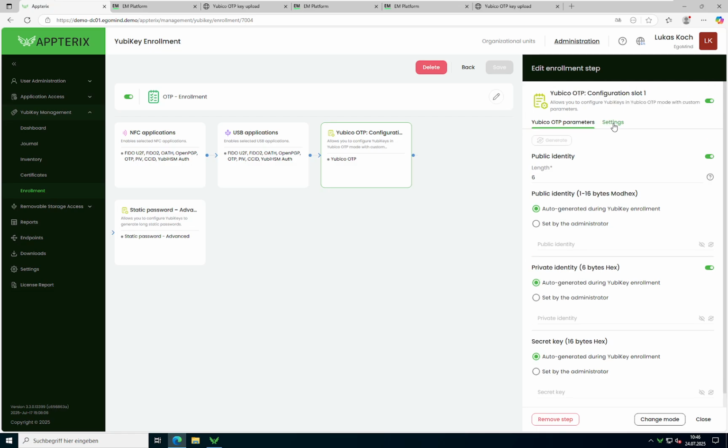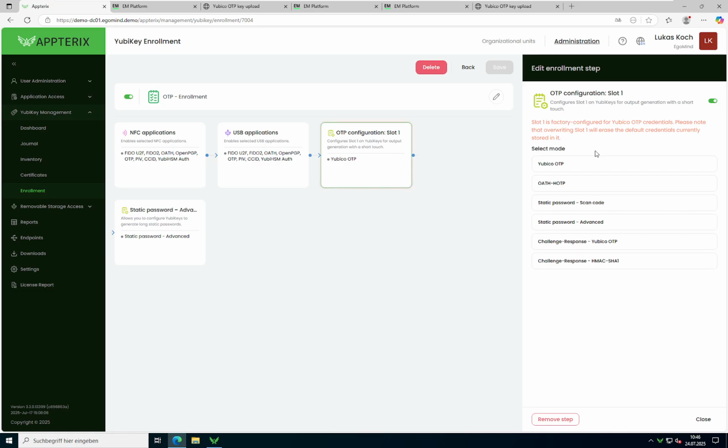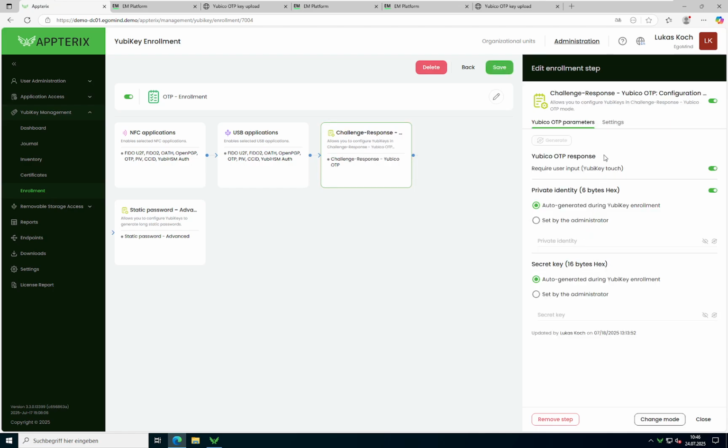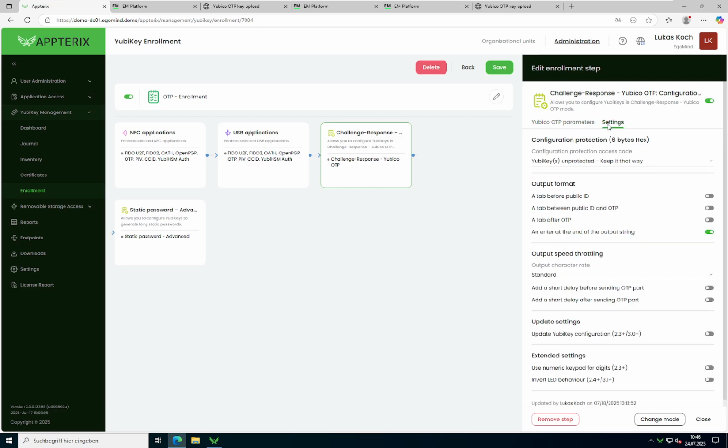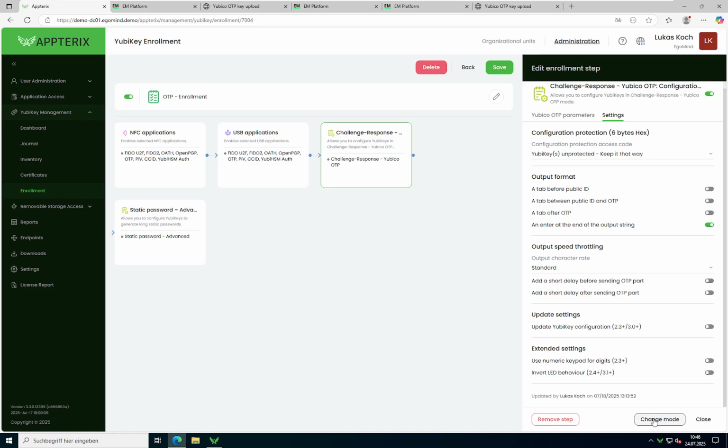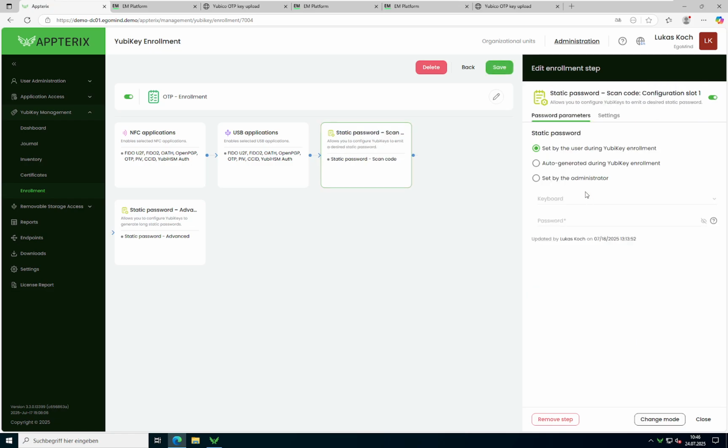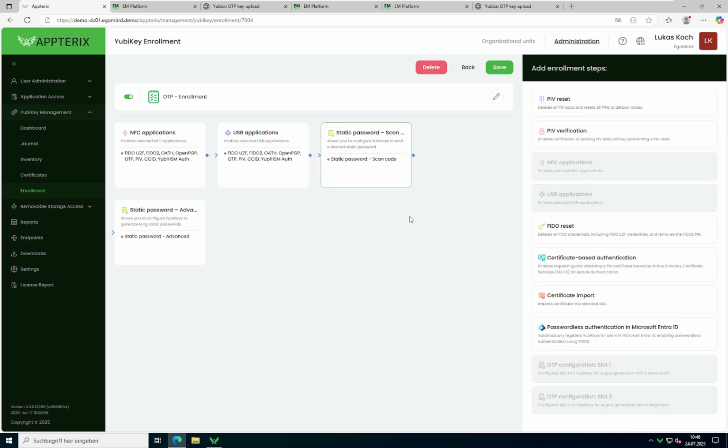Here you can configure further settings. You can also change the methods. Not only Yubico OTP is supported, HOTP as well, static password, and challenge response, as you can see here. And all of these can be configured in detail with any settings which are available. We've got all of this information about the OTP enrollment. But this can be much easier now with our Appterix enrollment.